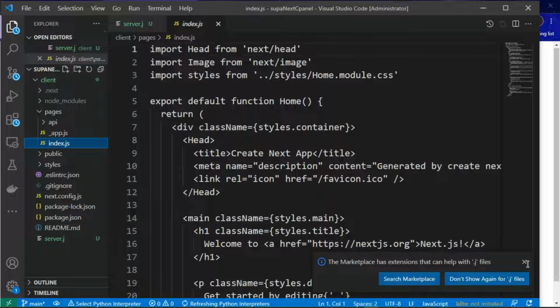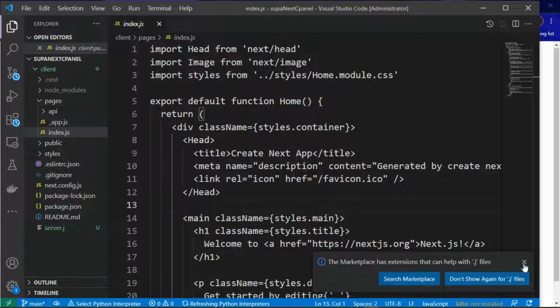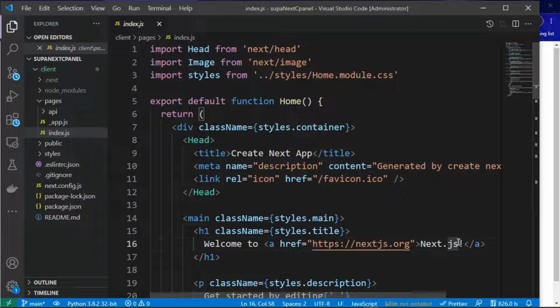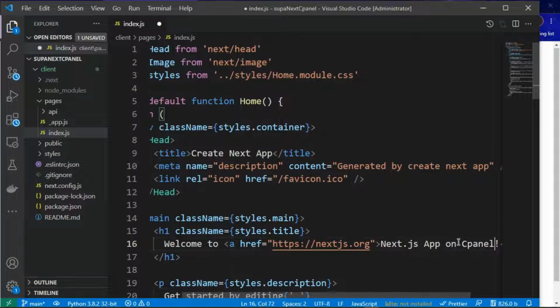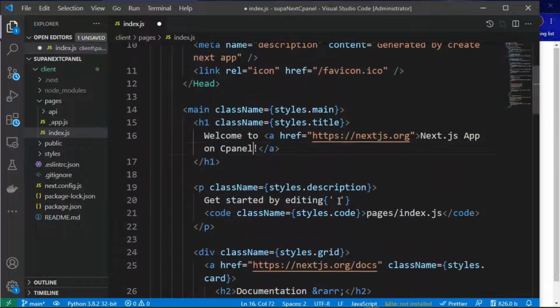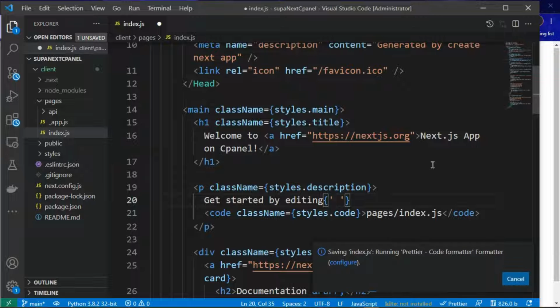I just want to change the name. Instead of welcome to next.js, we say welcome to next.js app on cpanel. We just edited the title, welcome to next.js app on cpanel, so that we can go ahead and check out the result.